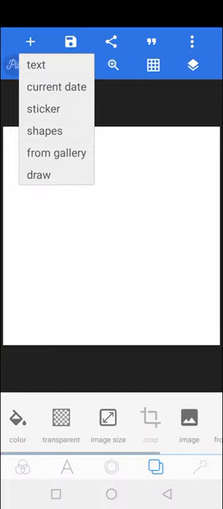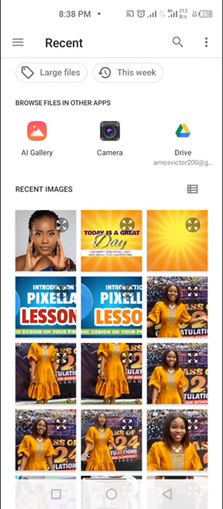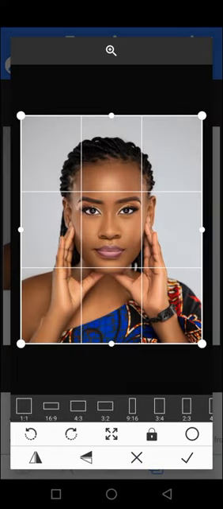Right here, I can now click on my plus sign at the top left, and I'm clicking on from gallery. That will enable me to access the picture of the girl which I've added already. Can you see that? Now this is the picture of the girl. Remember, if I want to bring this picture into Pixellab, I'll just click on this check sign. If I want to cancel, I'm going to click on this cancel sign.